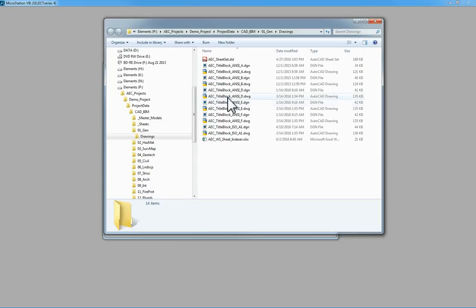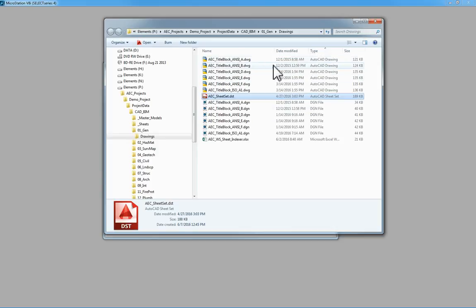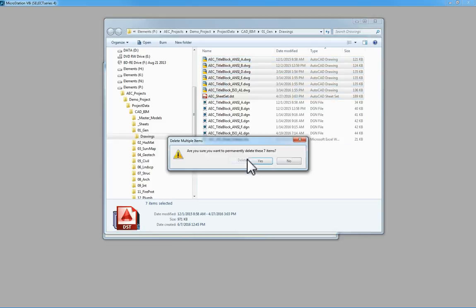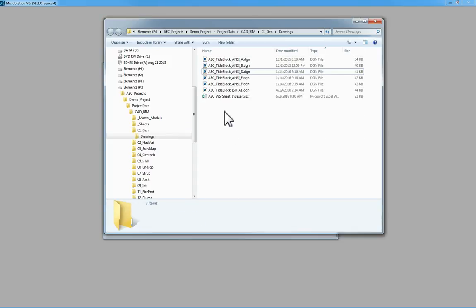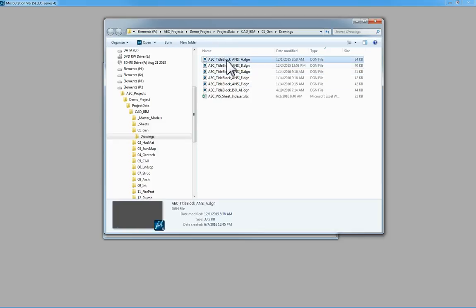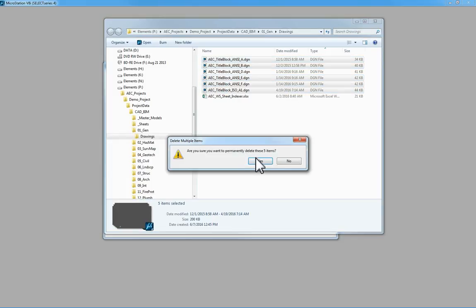And for this project, I'm going to demonstrate what you do with an ANSI D size title block in DGN mode. So if I'm working in MicroStation DGN mode, I won't need the sheet set manager. I won't need any of the DWG files. So I'm going to delete all of those. Then I'm going to look at the borders, and if I'm not doing any ANSI A, B, E, F, or A1 size sheets, I can delete those.